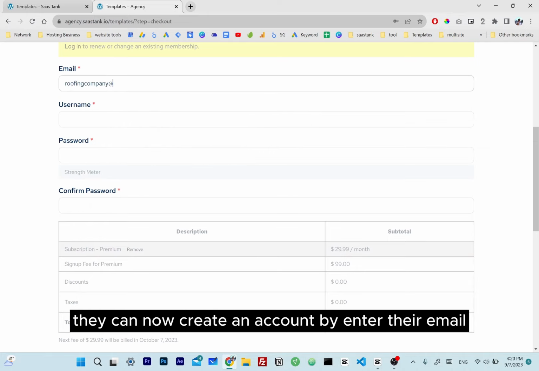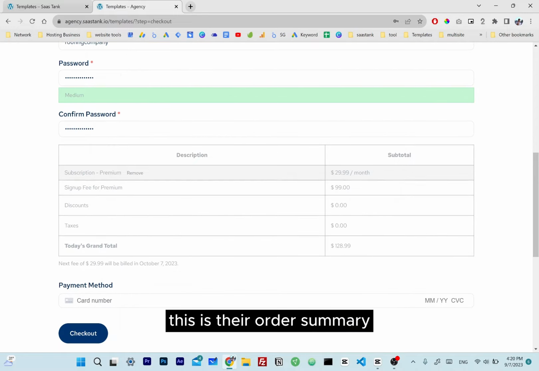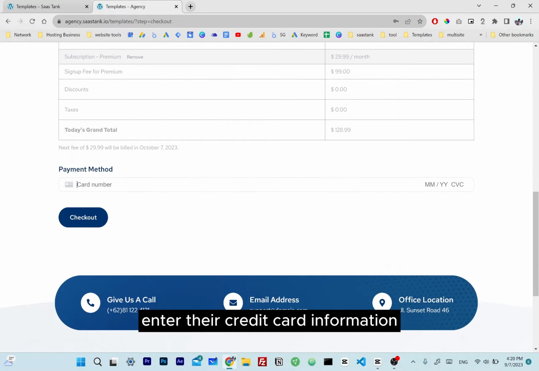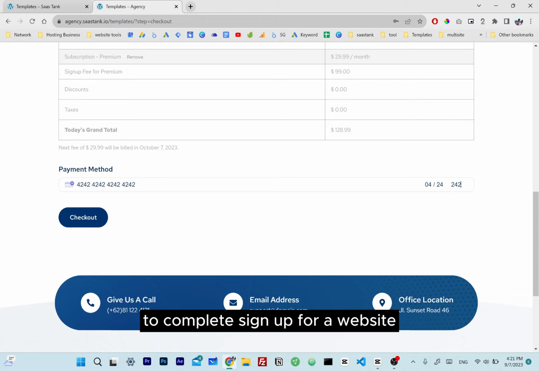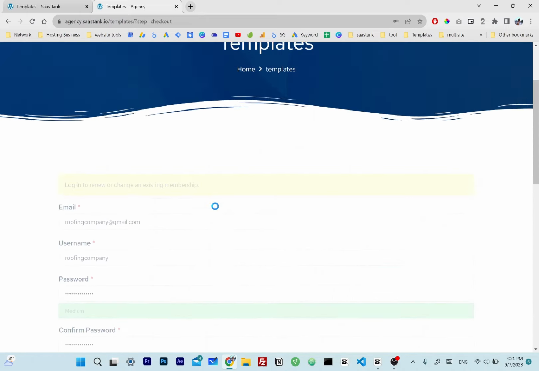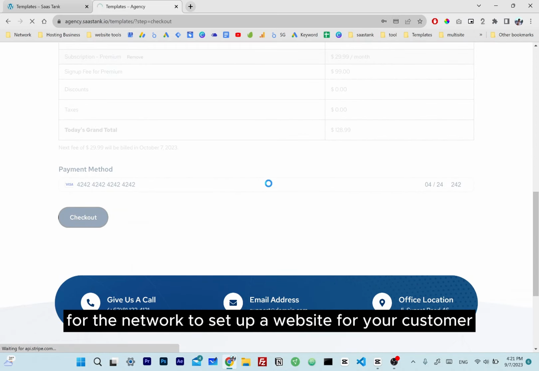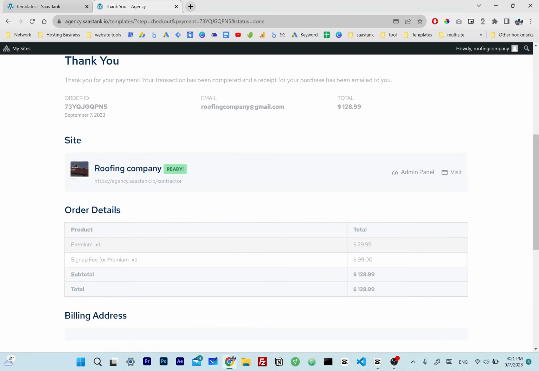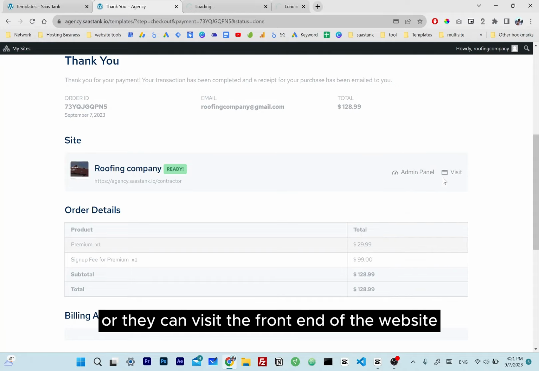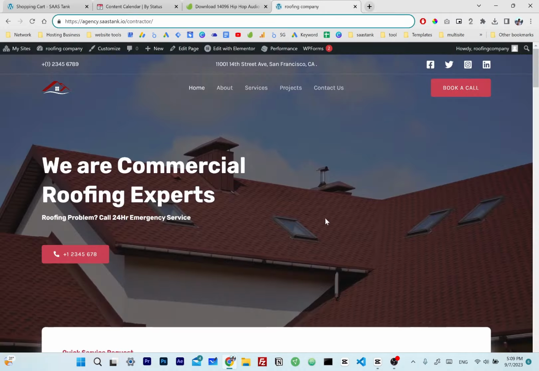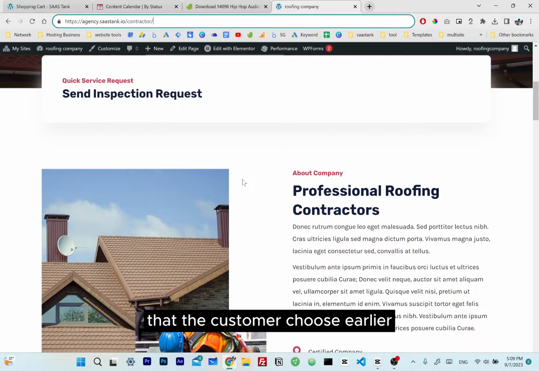Just like that, they can now create an account by entering their email, username, and password. This is their order summary, and this is where they can enter their credit card information. Just like that, they can click checkout to complete the sign up for a website on your web hosting network. It will take a few seconds for the network to set up a website for your customer. The customer can go to the admin panel to start making changes, or they can visit the front end of the website. This is the website URL. And this is the exact website template that the customer chose earlier.